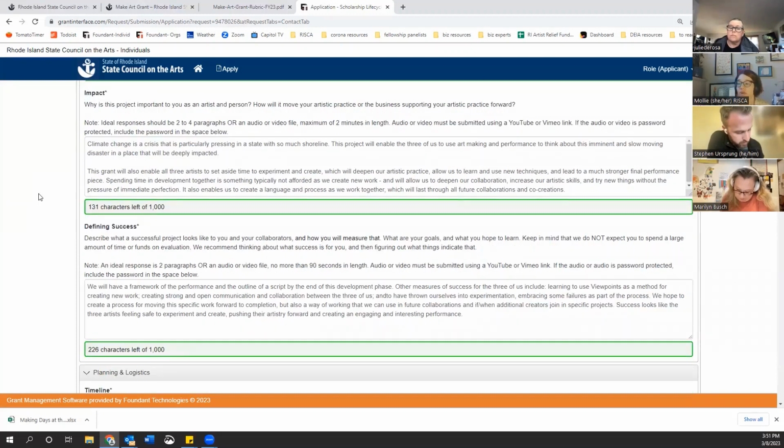This grant will also enable all three artists to set aside time to experiment and create, which will deepen our artistic practice, allow us to learn and use new techniques, and lead to a much stronger final performance piece. Spending time in development together is something typically not afforded as we create new work, and will allow us to deepen our collaboration, increase our artistic skills, and try new things without the immediate pressure of perfection. It also enables us to create a language and process as we work together, which will last through all future collaborations and co-creations.